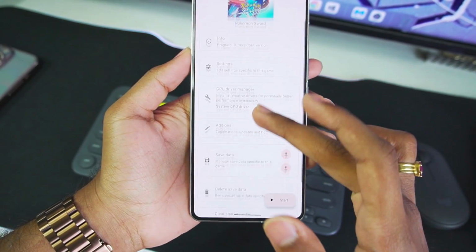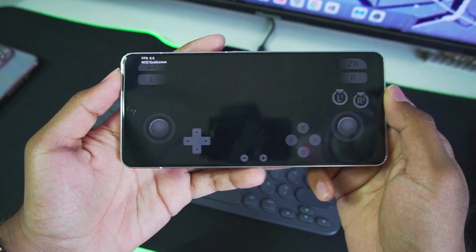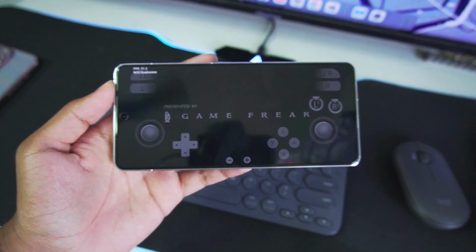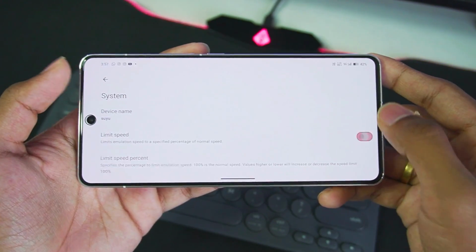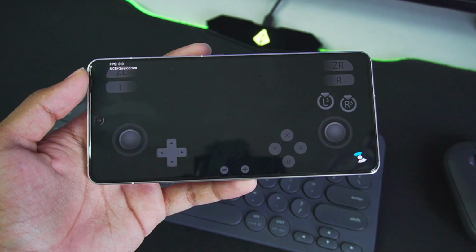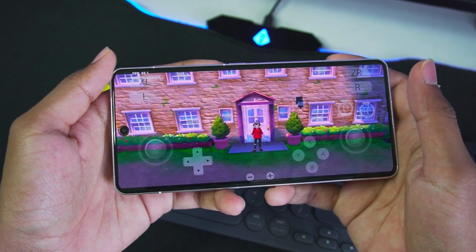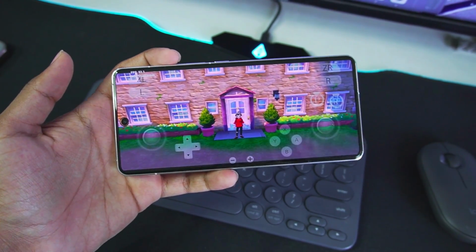Alright guys, for the next test, I have just imported the save file. So with that being said, let's try reopening the game and see how well it actually works. There we go, presented by Game Freak, and the game is about to begin. When you restart the SUYU Emulator, the limit speed percentage will be turned on by default, and there we go guys, our game has successfully started, and it is surprising, we are getting almost 53 FPS.